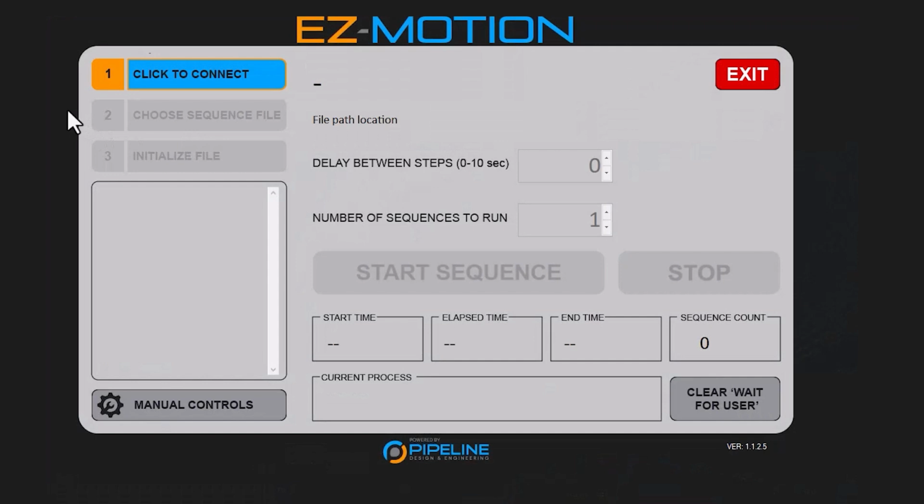Before running a sequence, users can configure the delay between steps and number of sequences to run settings. The delay setting allows users to insert pauses of 1 to 10 seconds between consecutive actions in the sequence. This is especially useful when running a sequence for the first time, allowing you to slow it down and ensure the program performs as expected. The default value of 0 introduces no pauses, running the sequence exactly as it was created in the programmer.